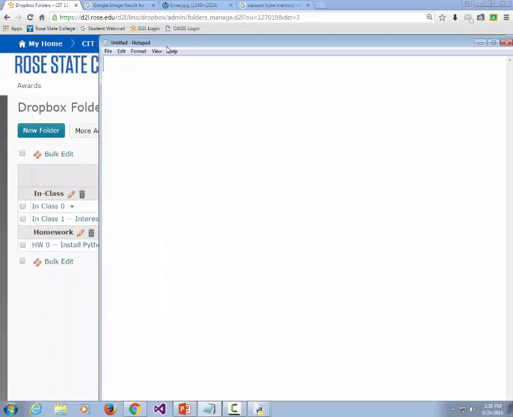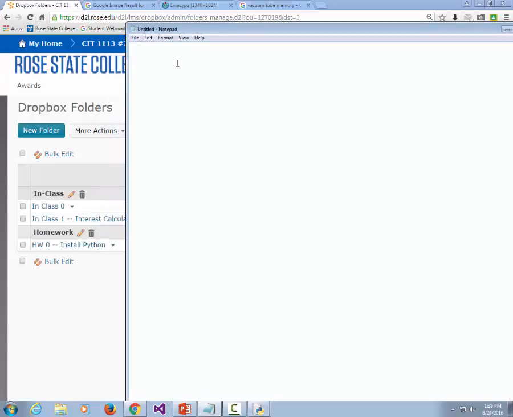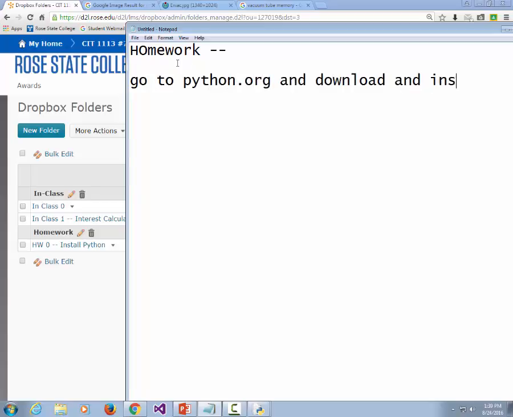Okay, so homework. Go to python.org and download and install Python for your computer. You have different choices, whether it's a Mac or a Windows. Then find and run idle.